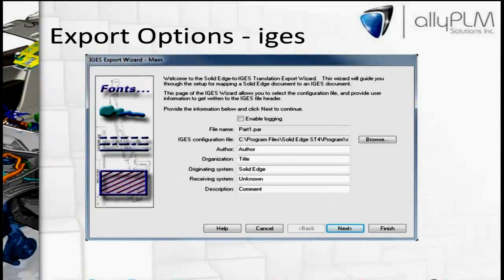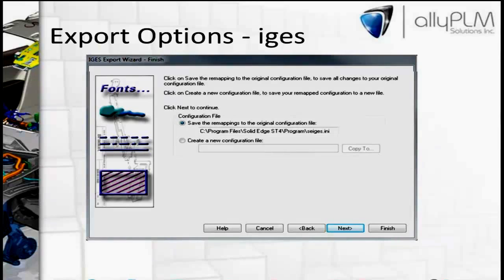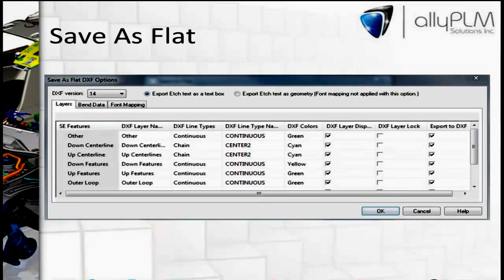IGES, that has an export wizard. So these are just some screenshots of that. Unfortunately, I don't really have time to go into detail with the options available, but it'll walk you through what bodies you want to export, the export options. It'll walk you through all of these. And you can go into help and it has some more information, or if you have any questions, feel free to send us an email to ask.